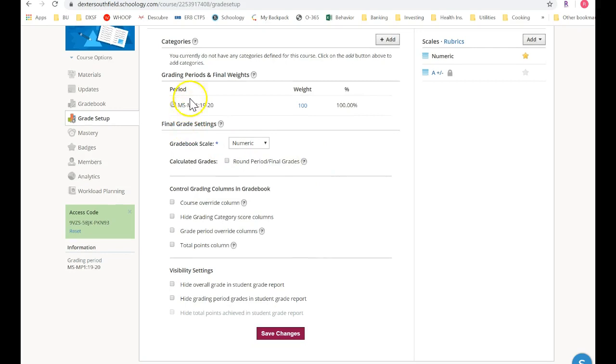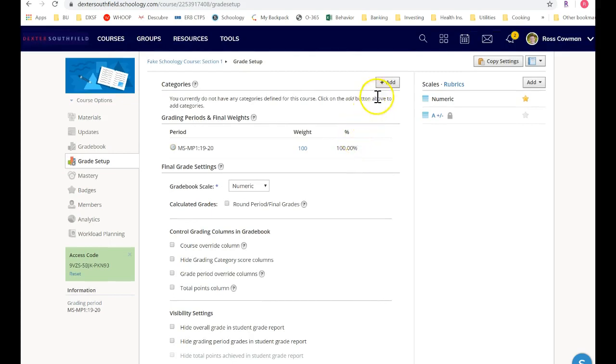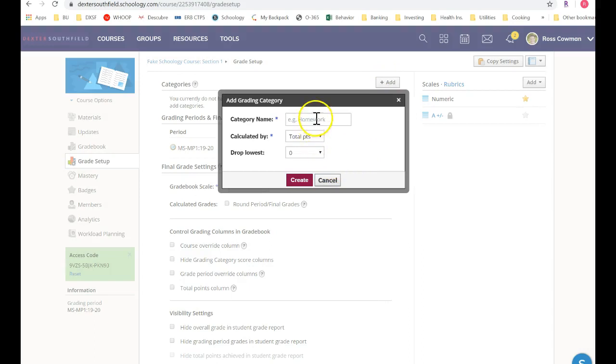Right now mine's just showing marking period 1 because it's a fake class. The first thing to do is add categories, because the categories will be whatever different types of assignments you're assigning. For instance, in this fake class, I will have homework, and then you have the choice of going by total points or percentage, and whether to drop the lowest 1, 2, 3, or 4 homework. I'll say I want to drop the lowest 1 homework assignment.